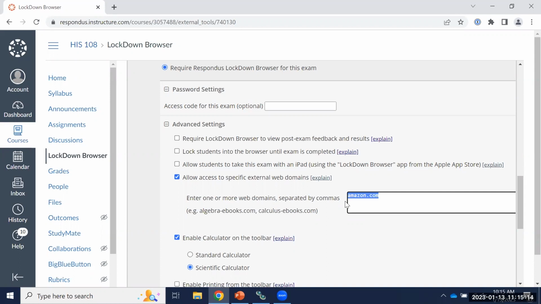And one thing too I'll mention here is you can put more than one. So if your test has quite a bit of references to things or you want them to look at other items, you can put more than one web domain here. So just make sure you're separating those by commas so that each one of those is clearly marked for use.